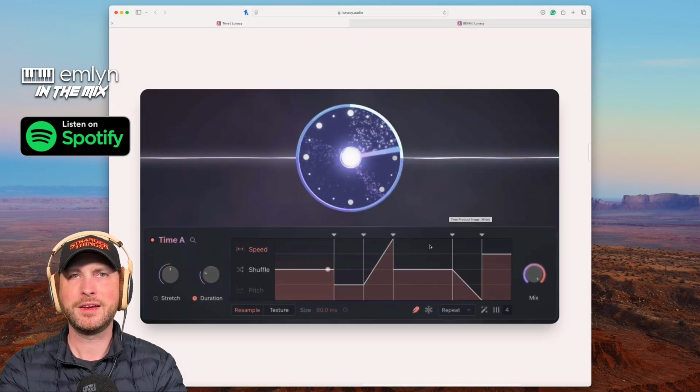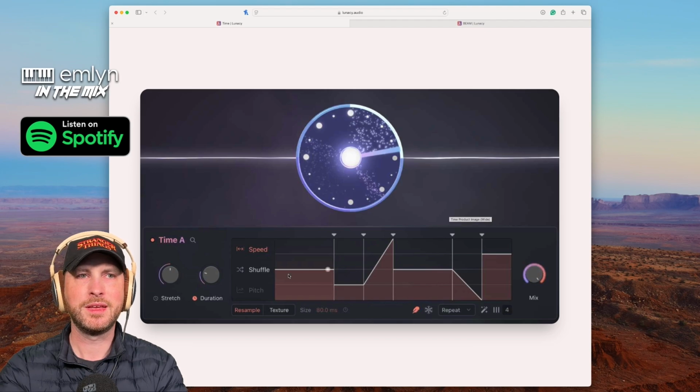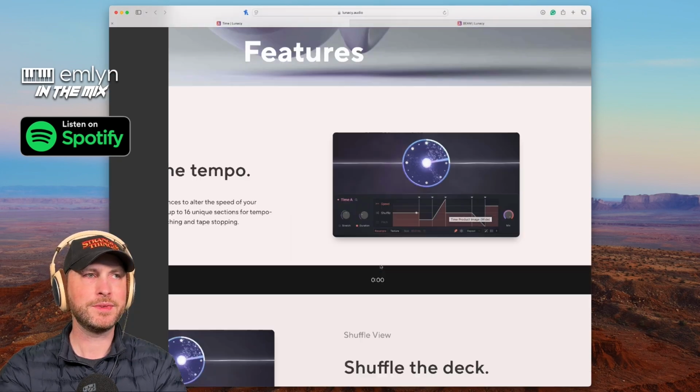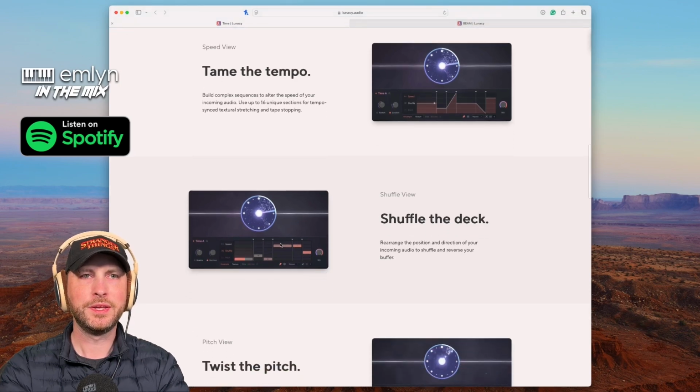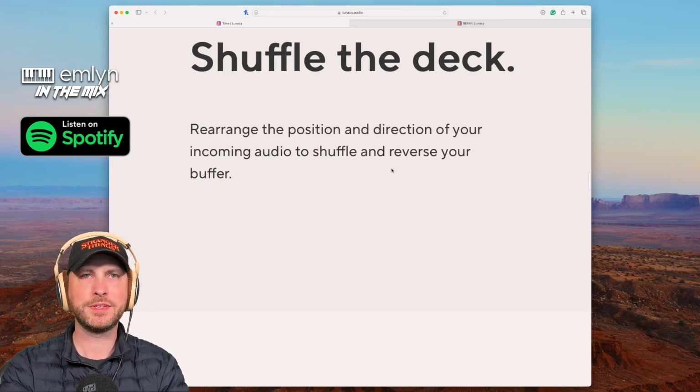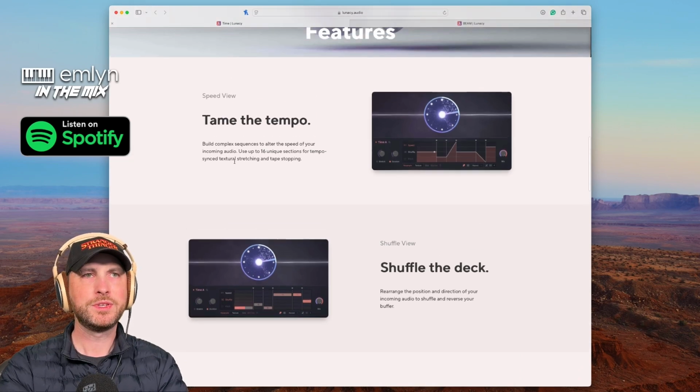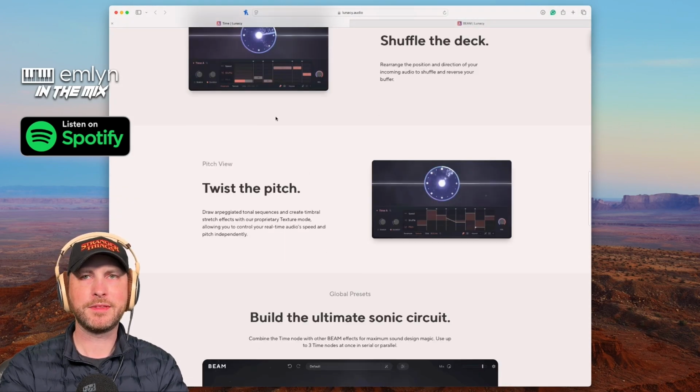Can I zoom in there? Yeah, here you've got this sequence down the bottom of the actual engine, which you can see, which is pretty cool. You can shuffle the deck, so you can rearrange the position and direction of your incoming audio to shuffle and reverse your buffer, which is pretty cool. Build complex sequences there at the top.